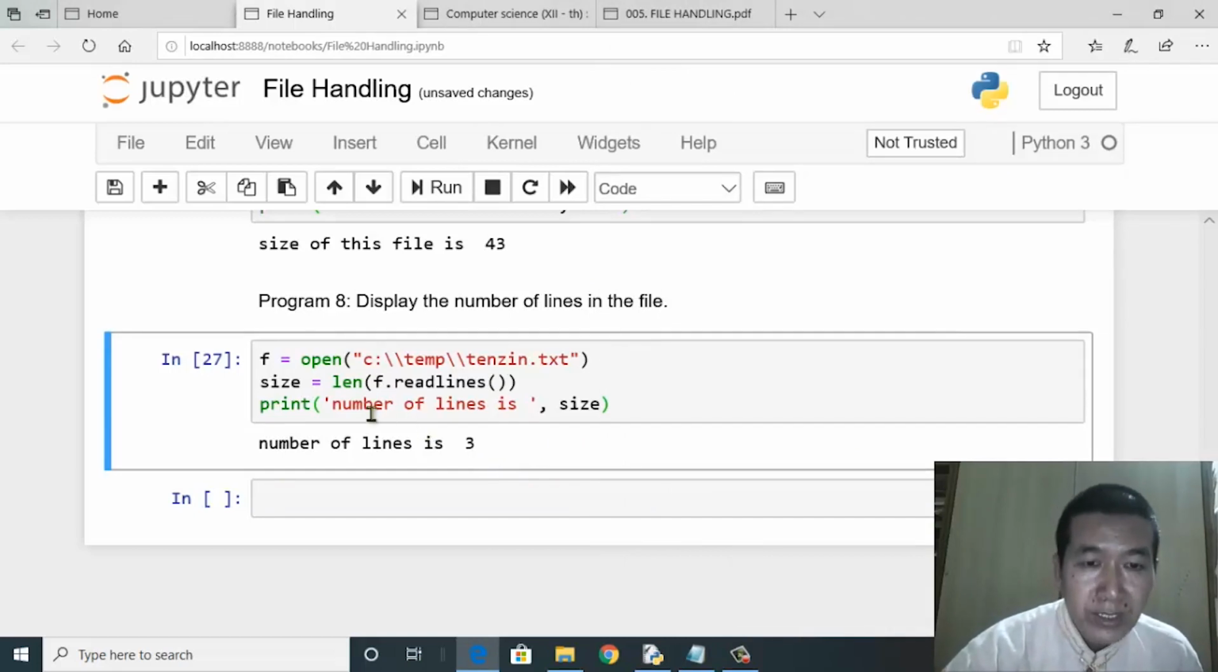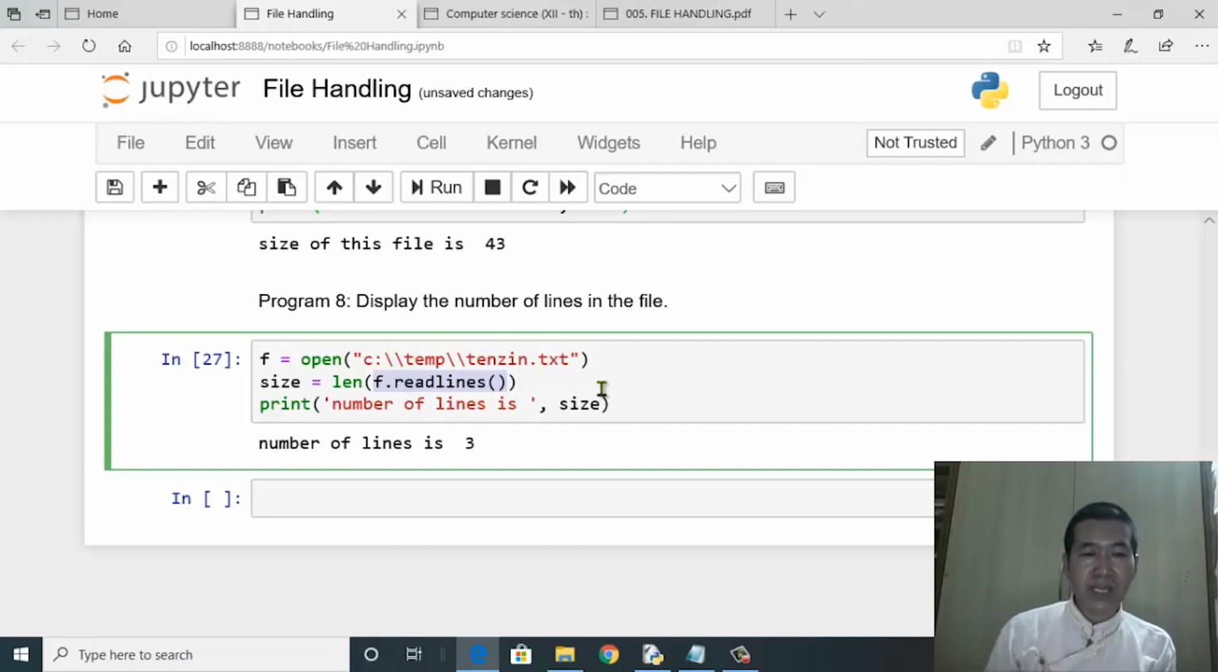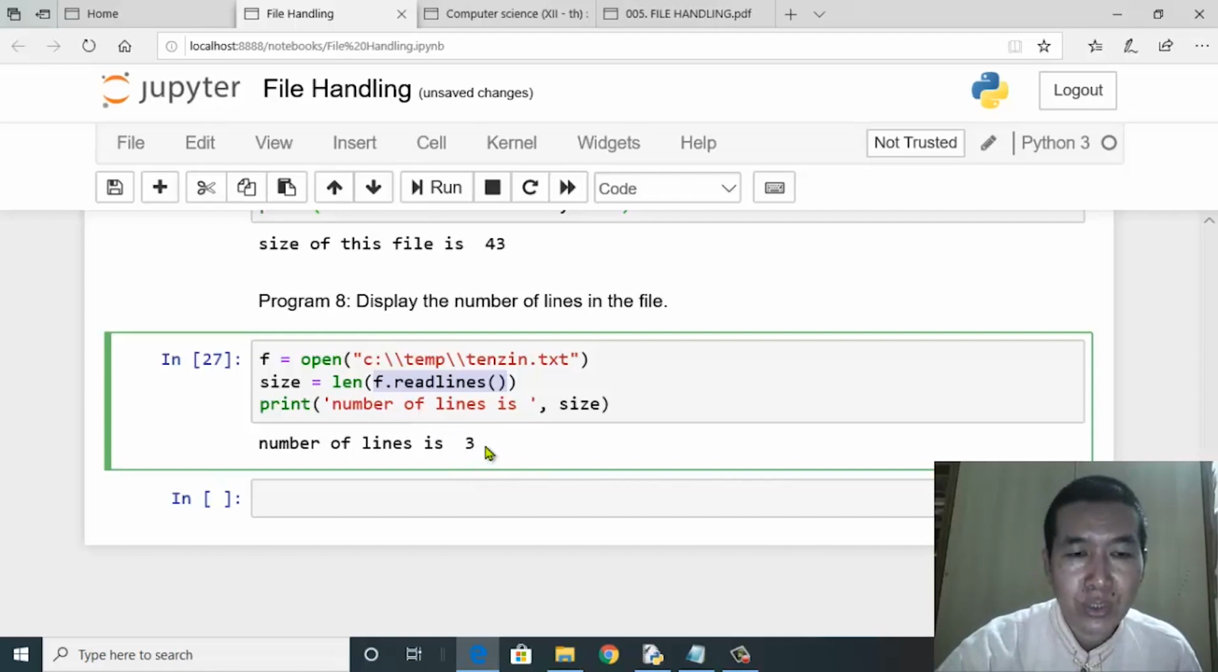How does this work? f.readlines, this particular statement will return a list with 3 elements. The first element corresponds to the first line, the second element of the list corresponds to the second line, third element of the list corresponds to the third line of the file. So len will now count the number of elements in the list. The number of elements in the list is 3. 3 will be assigned to size, and this is how we get the output as 3.